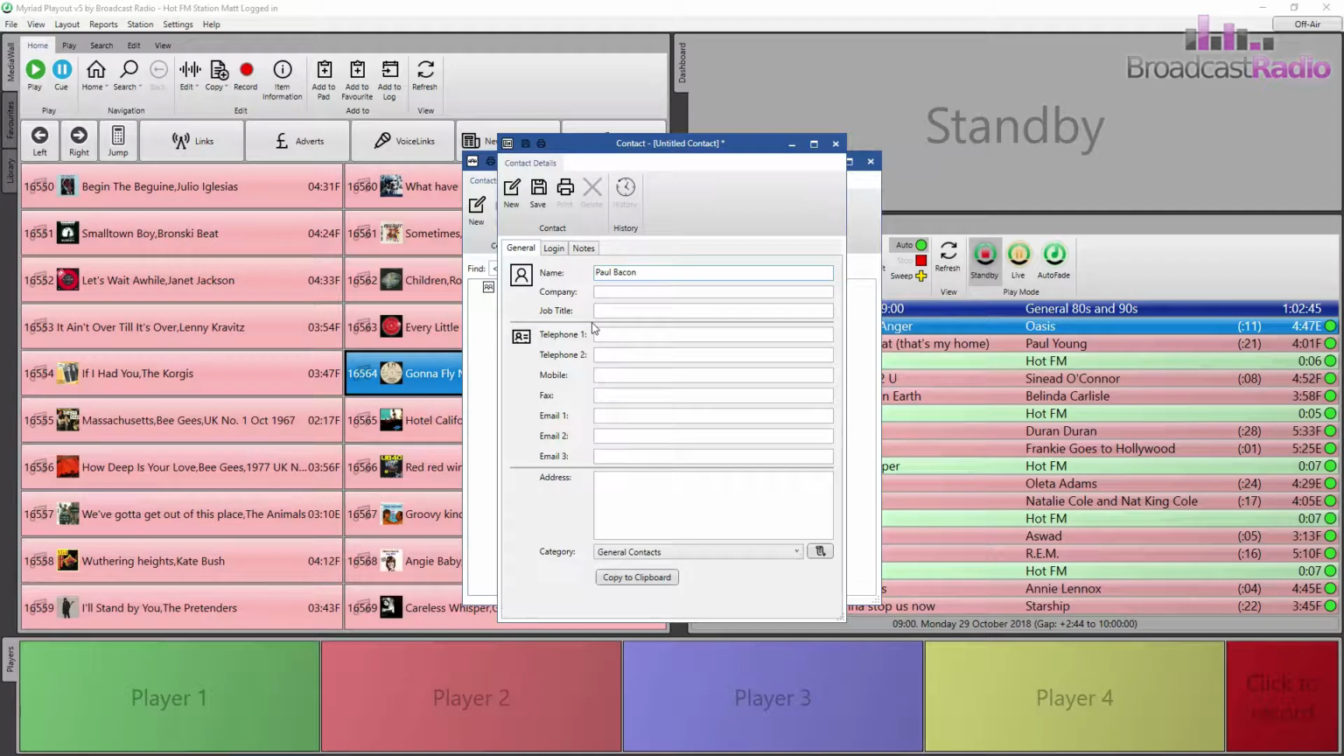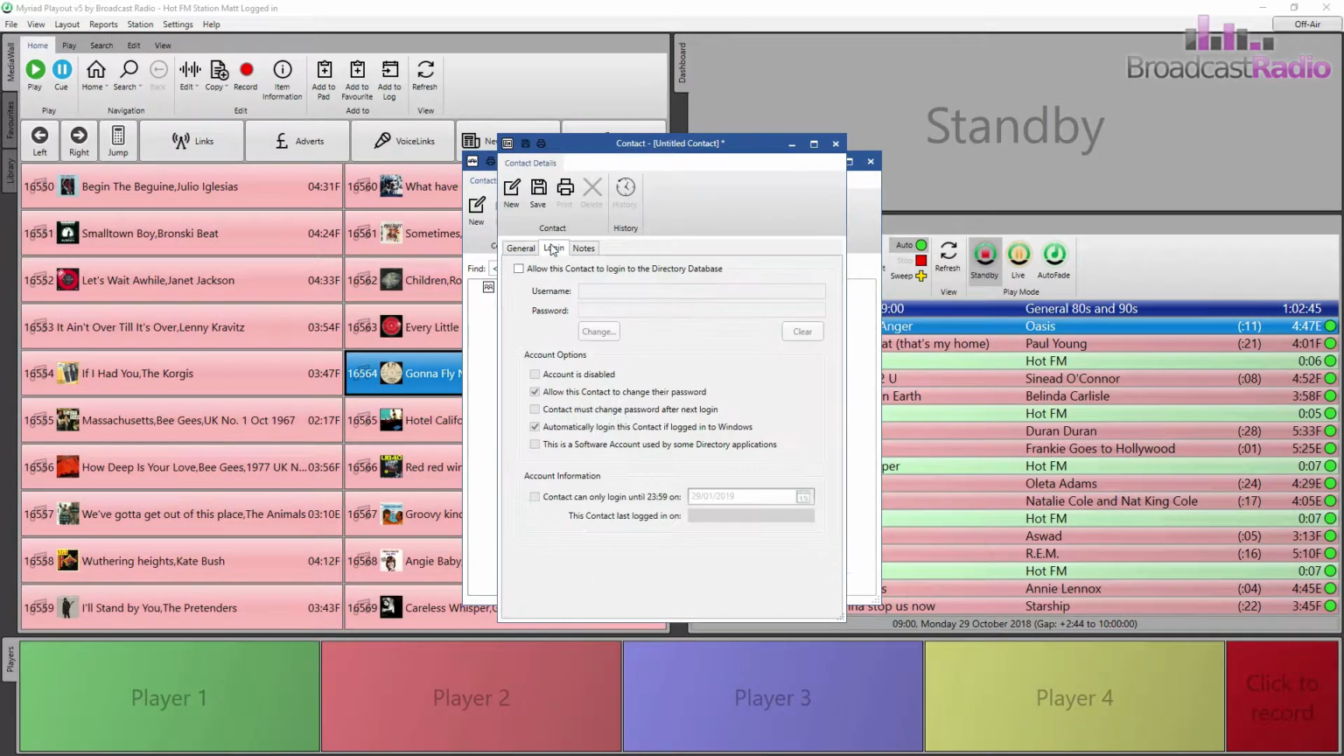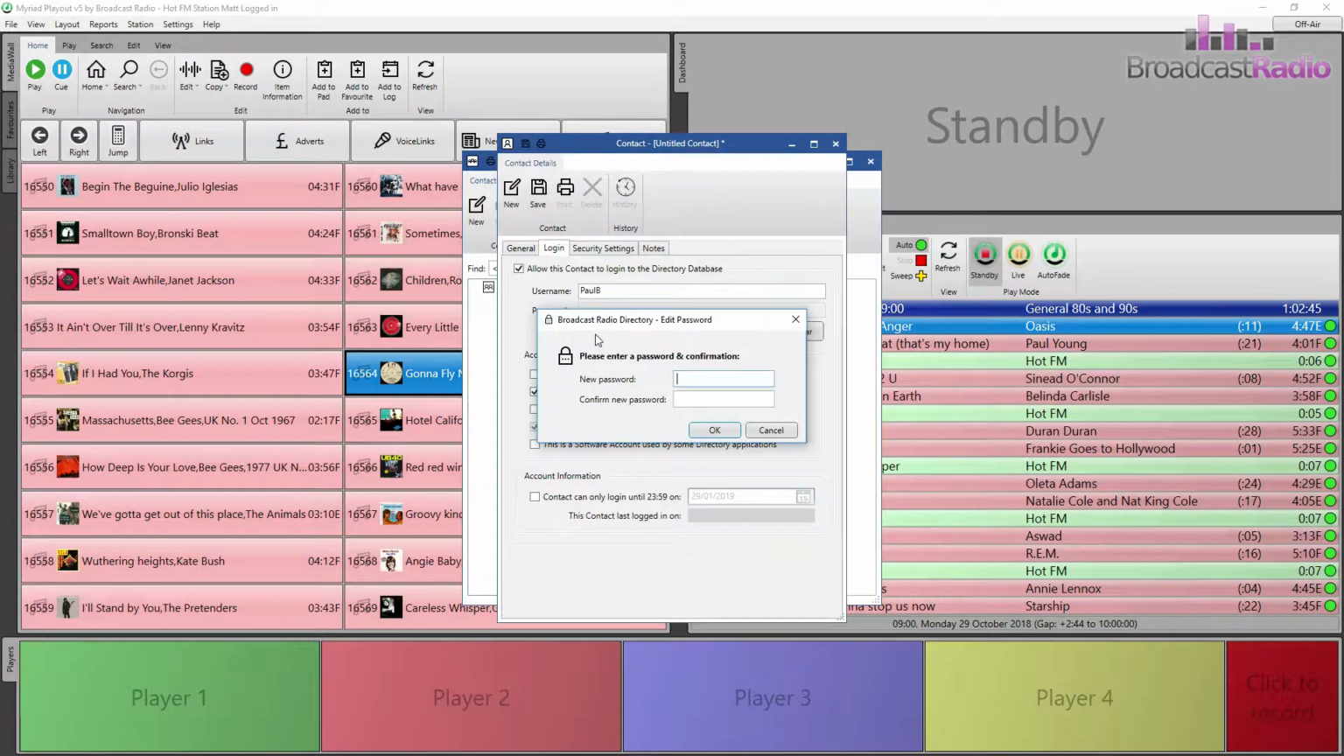And then if you click on the Login tab, this is where you actually set up a user account for a broadcast radio product. And this makes a user account rather than a general contact. Click in the box to allow the contact to log into the directory database. So tick that, and then you can enter in a username and password. To add a password, click on Change Password, and then we'll add that in. Type it in once and then type it in a second time to confirm.